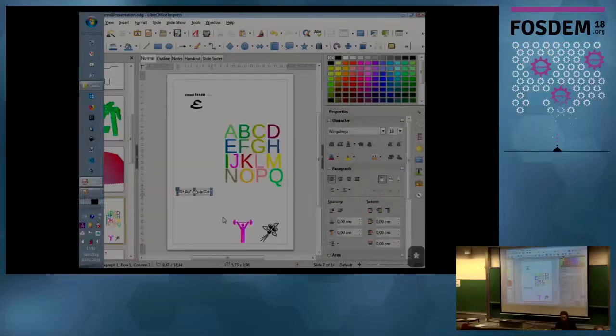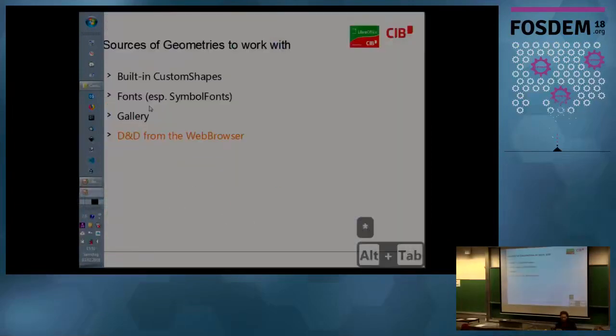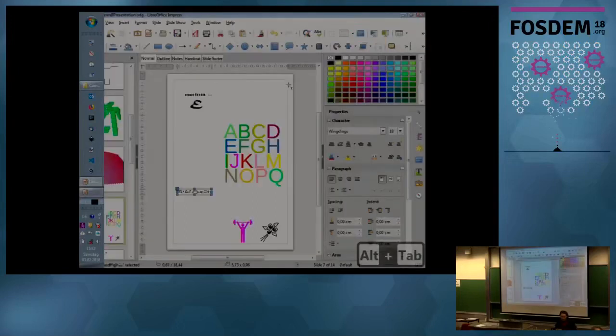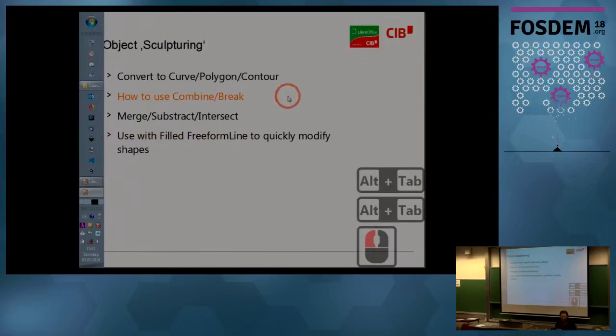That's one of the sources. The other source is of course the gallery, and what's even possible nowadays and works pretty well is drag and drop from the web browser. So if you have a web browser, just go back and forth and drag your stuff over. It will be converted to formats as good as possible. Vector is preferred, of course, over pixel. So everything in the office tries to stay on vector format today. That's anyways a huge progress from old days.